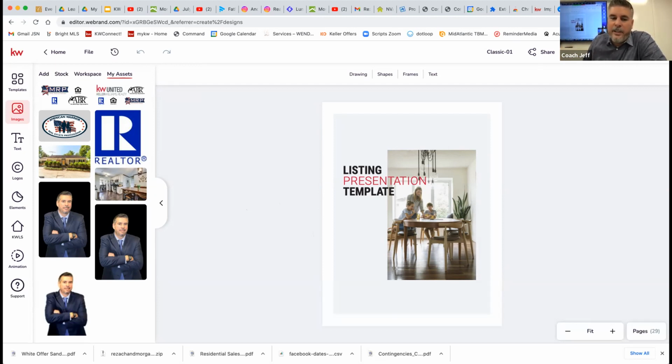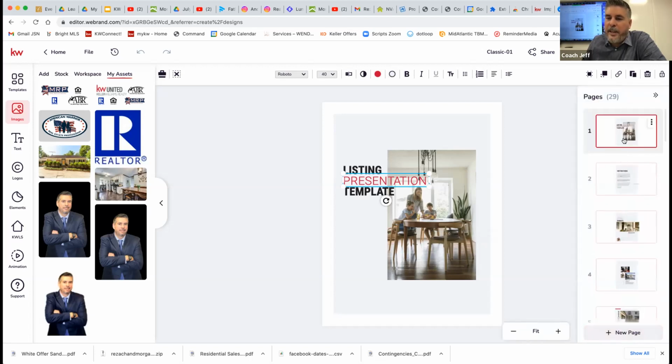So when you do these and you see the listing presentation template, you could change this to whatever name you want it to be. You could put a picture of the home of the person who you're going to see on the front here. You can see this is 20 pages. You click on that, you see all the pages. And you actually go through one page at a time.